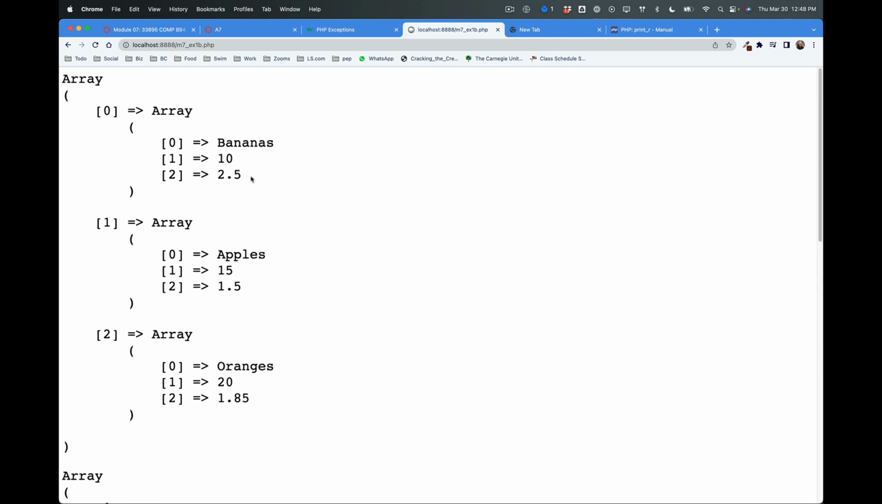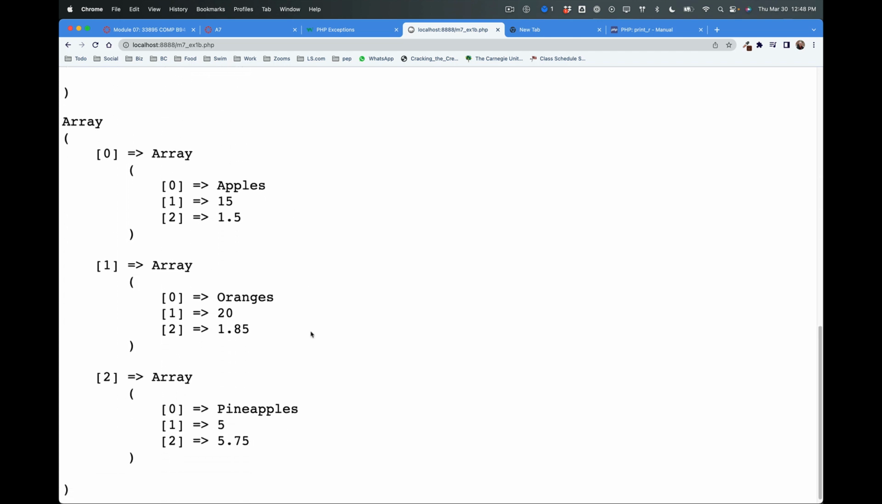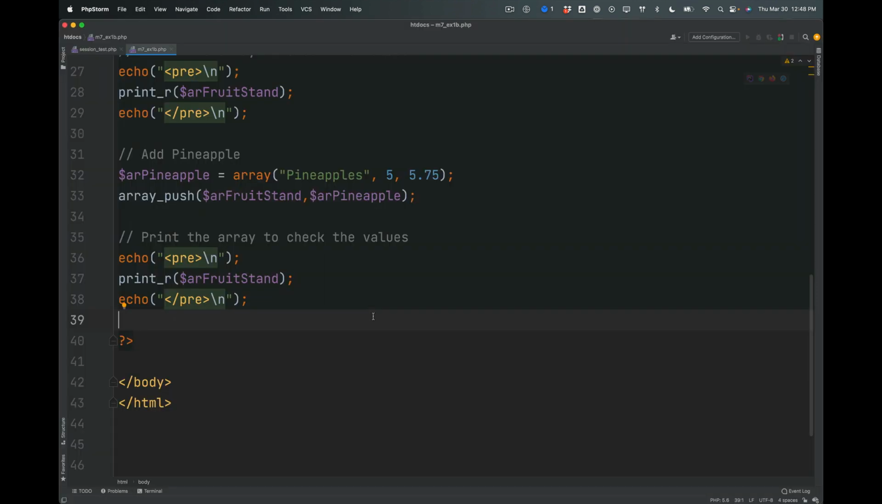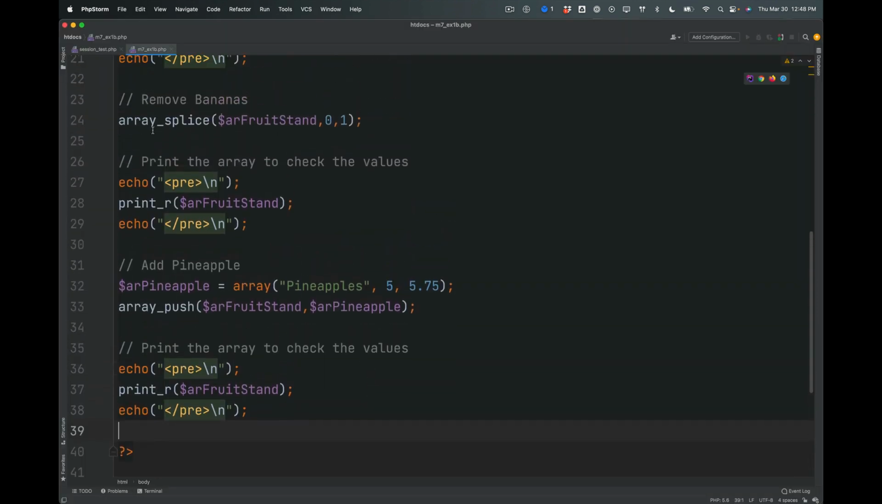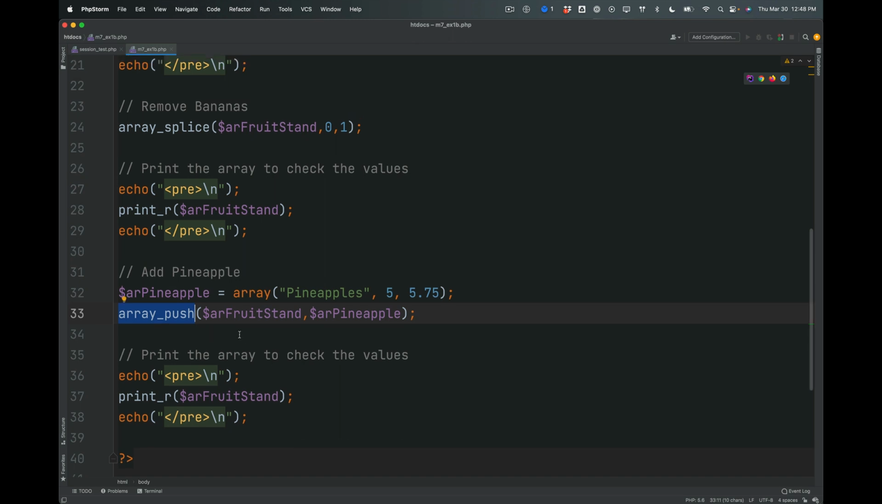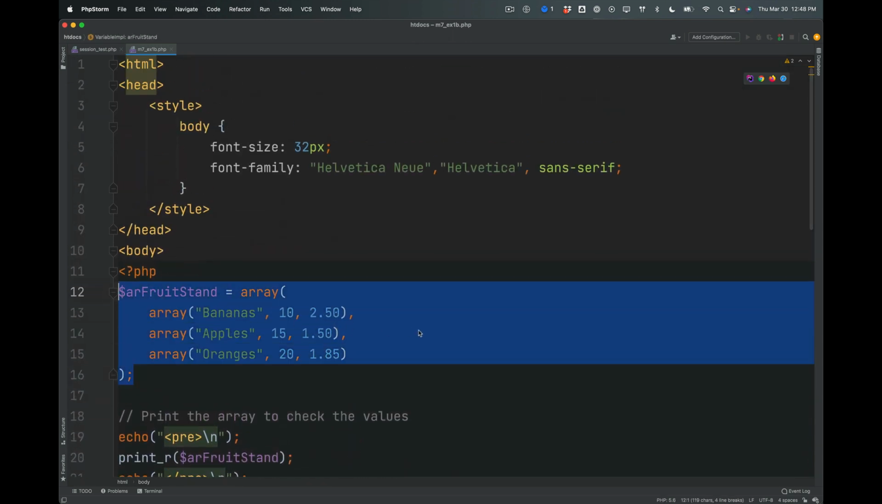Okay, so we can see the first array, bananas, apples, oranges. Now we just have apples, oranges. And finally, here we go, apples, oranges, and pineapples. So that is how we use array_splice to remove an array element and array_push to add an array element in a multi-dimensional array like this one.